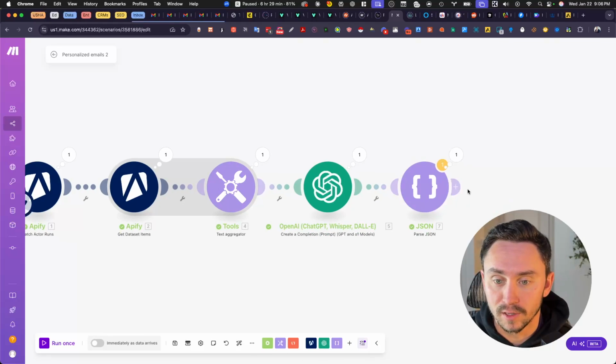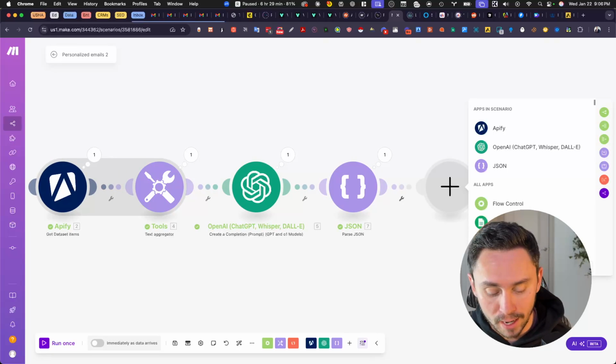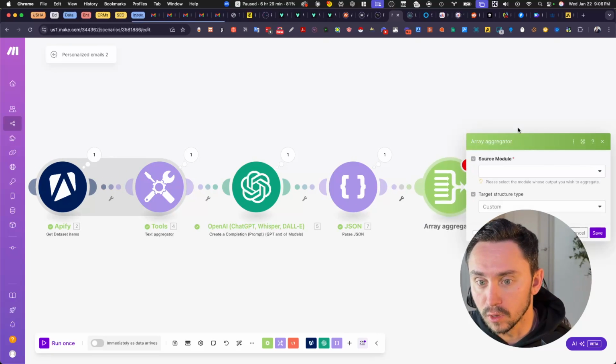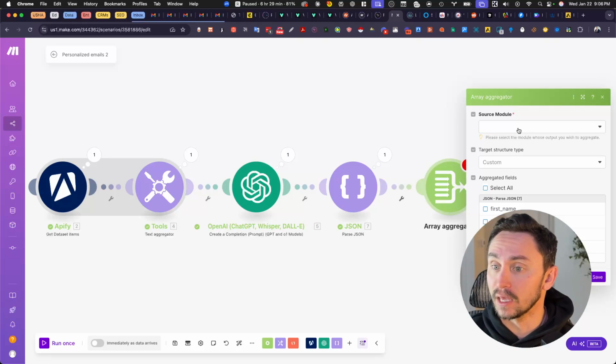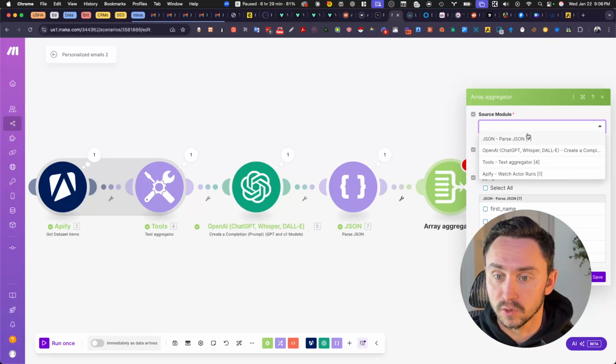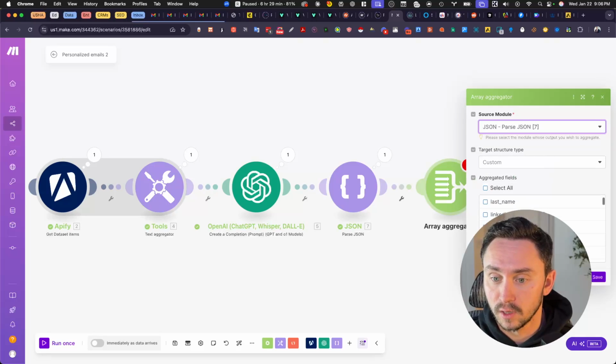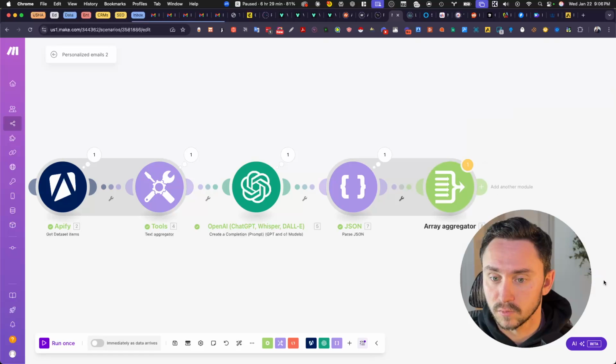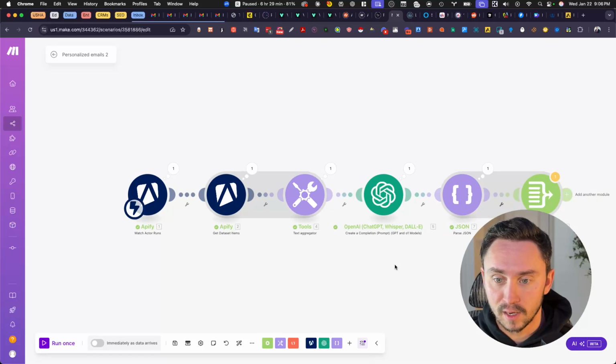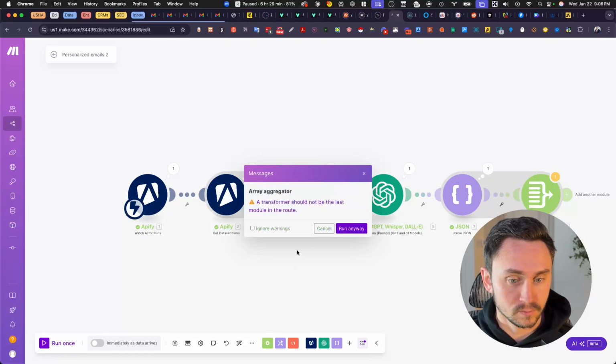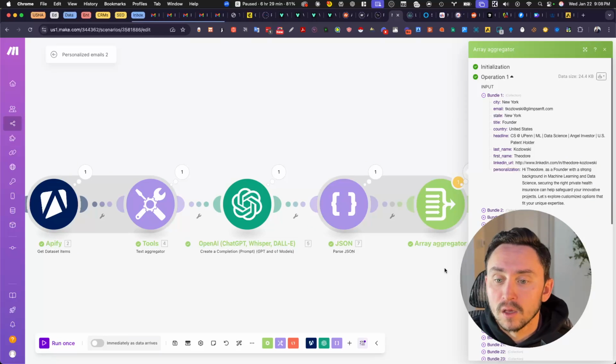So now what we're going to do is we're going to add something called an array aggregator. So the array aggregator will allow us to map everything into Instantly in a way that it could recognize. So we're going to use the parse JSON module. We are going to select all the fields, which is going to be all of them. All right, and now we're going to run that again, make sure everything looks good. All right, so everything looks good on the side of the array aggregator.